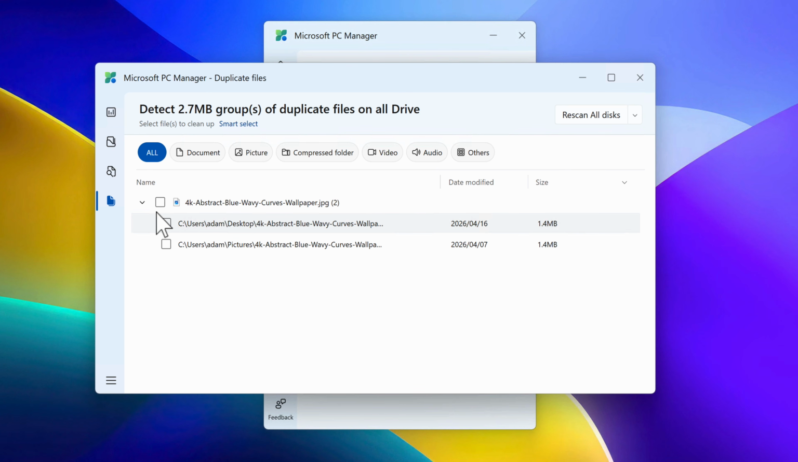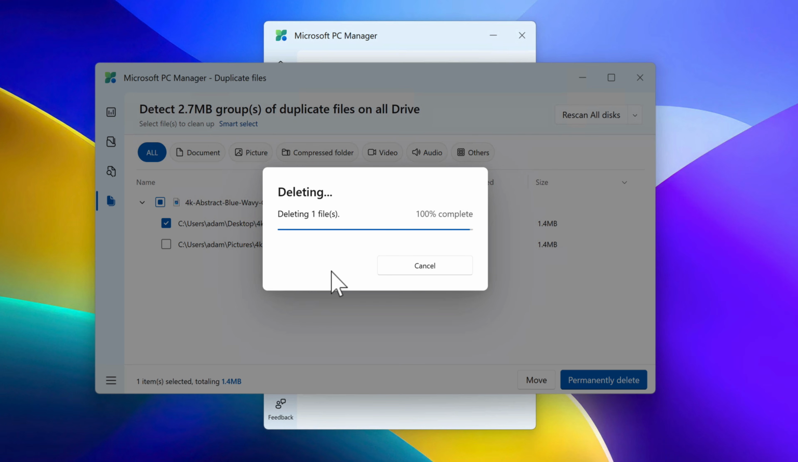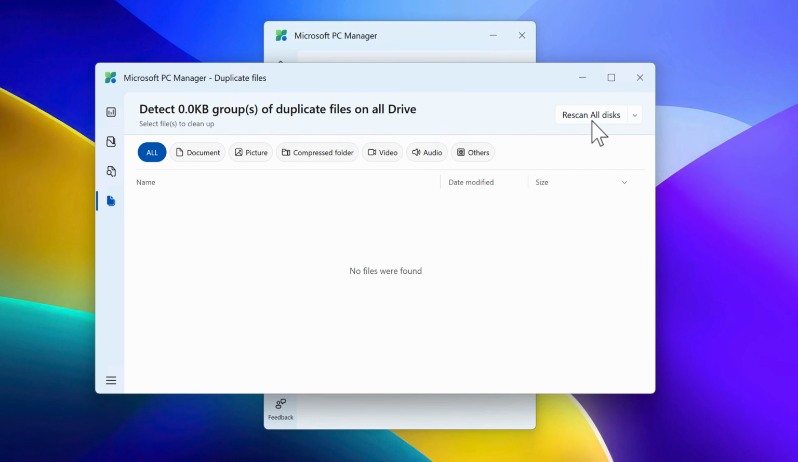Warning for the duplicate files feature. If you're a photographer, videographer, or anyone who deliberately maintains multiple copies of files for backup or organizational purposes, review every duplicate group carefully before deleting. PC Manager shows you both copies and their locations. Keep the copy in the most logical location and delete the redundant one. Never blindly delete all duplicates.